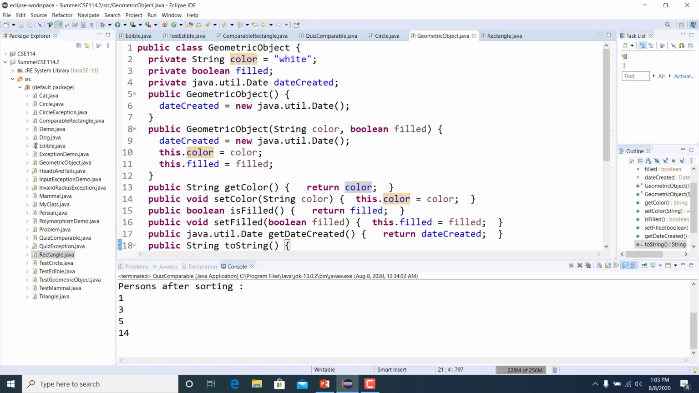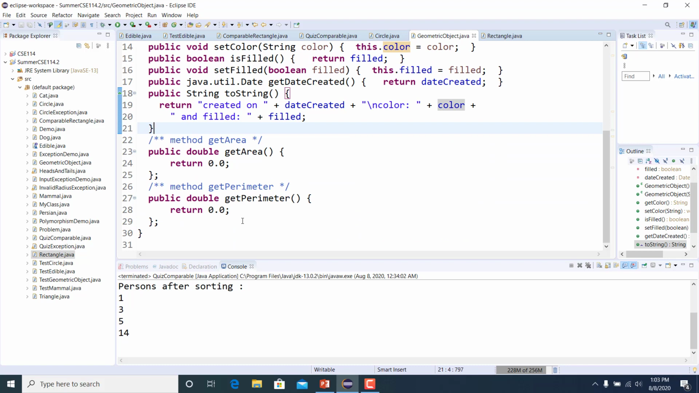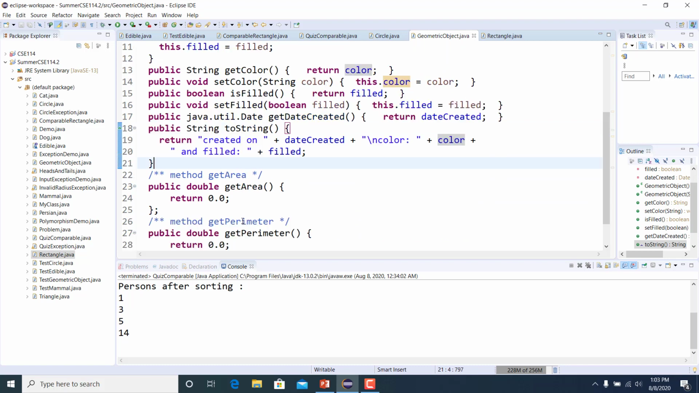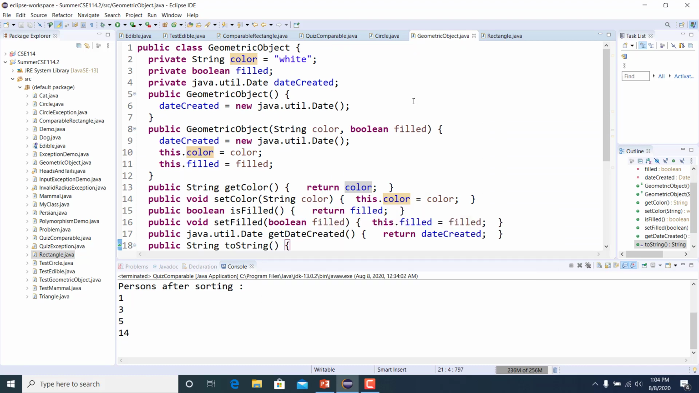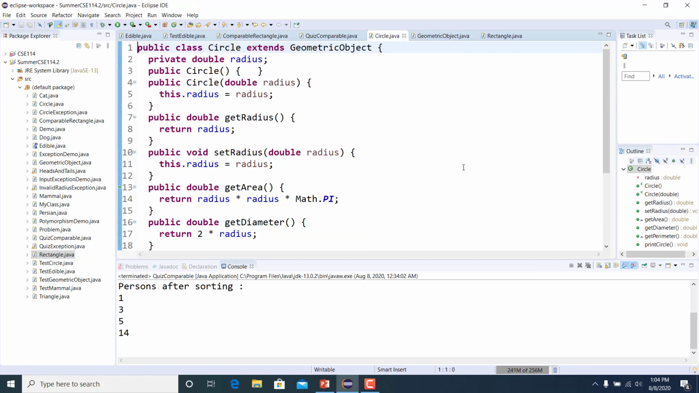So this is how we will have the methods and the data fields in geometric object. But when we need to create a class like circle, we are using inheritance here.